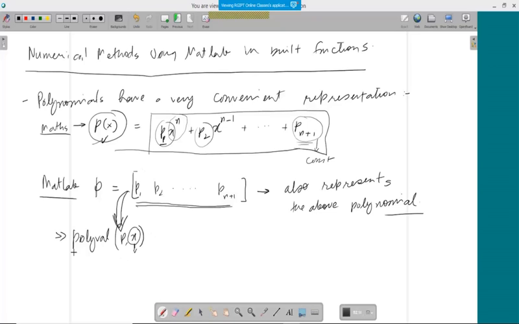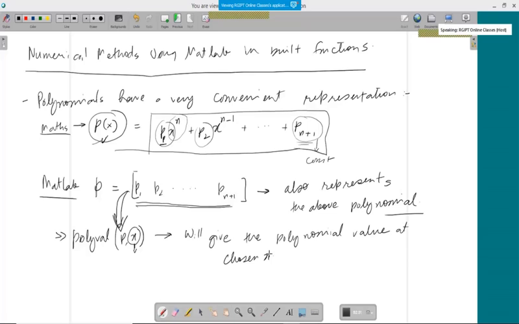Okay, so this will give the polynomial value at the chosen x. Now x can also be a matrix here. So you can also issue a command like polyval p comma some matrix A. A is a matrix.